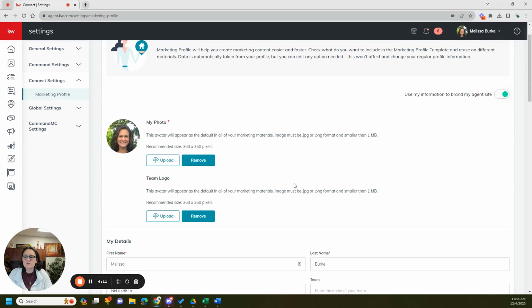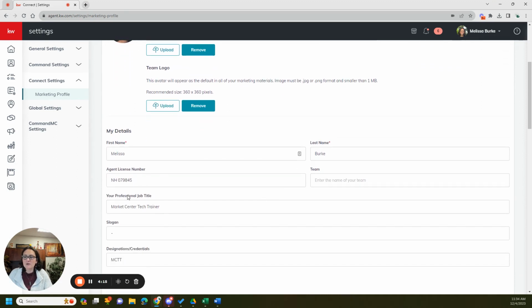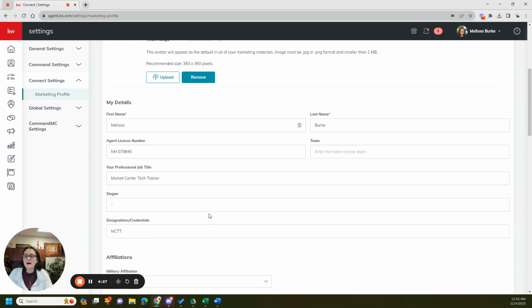So team logo. So if you have a team logo, you put that in here. Your first and last name go in here. Your agent license number. If you're licensed in more than one state, we'd suggest that you put the initials of that state and then the number in here, just to be clear which one goes to which state. People don't know what the formatting is for each state's license numbers. Your job title, potentially realtor.